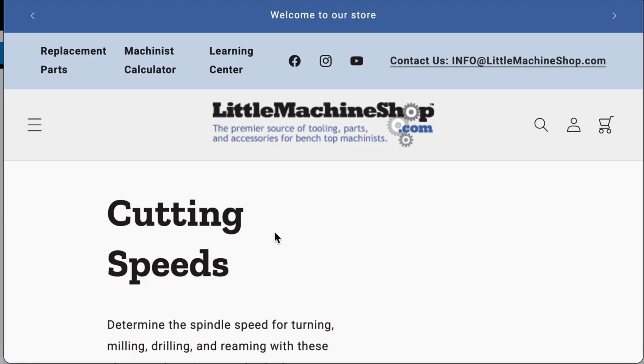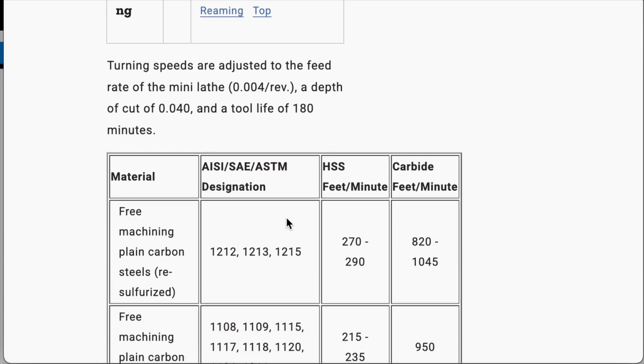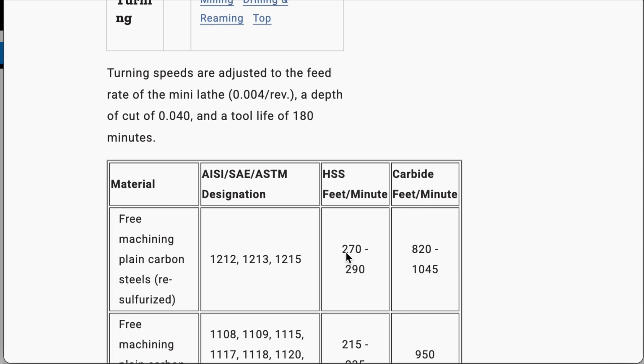So here is a cutting speed chart from this little machine shop. First we need to decide what our cutting operation is: turning, milling, drilling, or reaming. Let's look at turning first. The next step is deciding our cutting tool material. You can use either high-speed steel or carbide. Let's say right now we are using high-speed steel for our cutting tool material. Then the third factor we should decide is the workpiece material, and then we can know what cutting speed we should use.